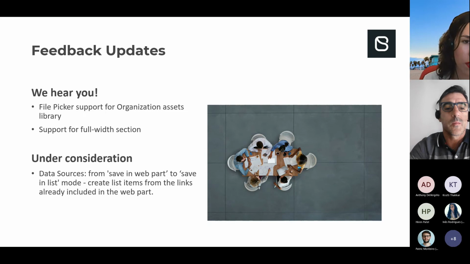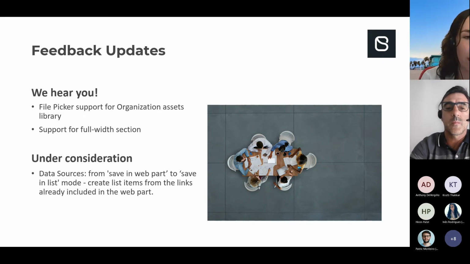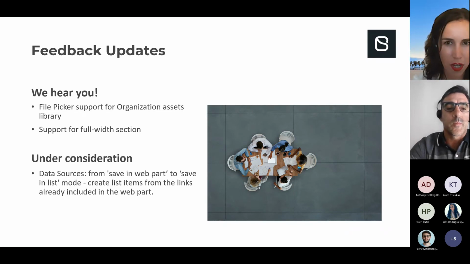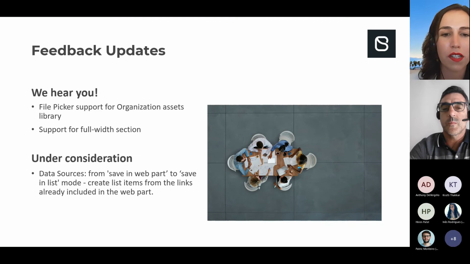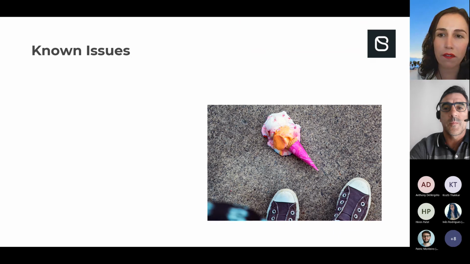On the data source, you requested that we could change between saving the webpart to saving the list, and actually be creating a list from links that are already included in the webpart and the other way around. So we're considering this, we're studying how we're going to do it, but you can expect more news on this soon. Known issues. So not everything has been perfect in our journey towards this new modern experience.